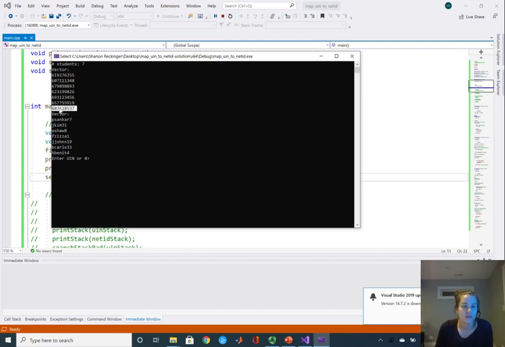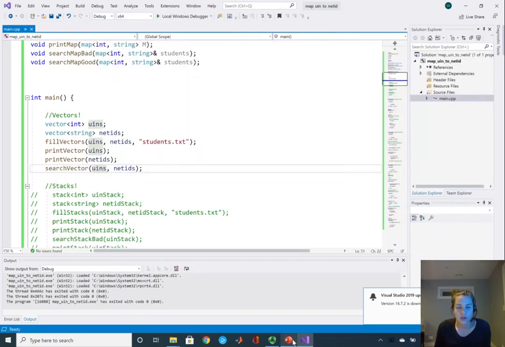Then what I can do is, I'm in the search right now. I can grab one of the UINs and search it, and it will tell me which net ID it's associated with. I went ahead and did the last one because it's easy to see what it matches, and then I'll do the first one. So you can see that those match up by index. And then if I look up one that doesn't exist, it can't find it. So that is the code that we're working with.